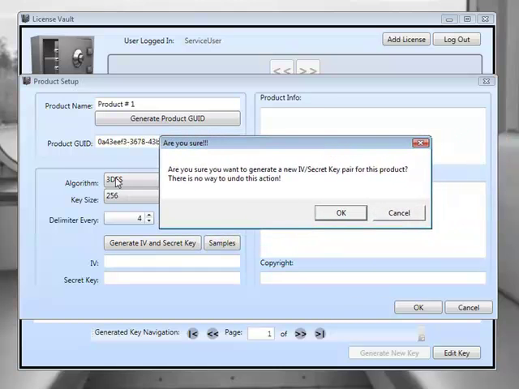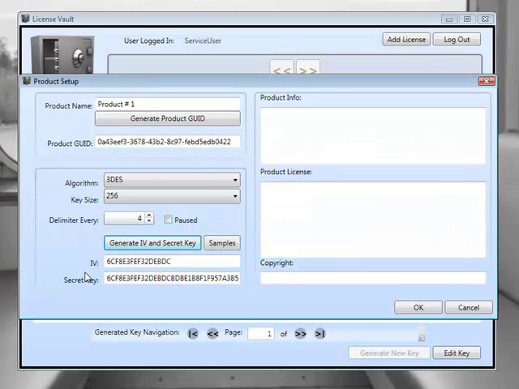accepting the algorithm and the key size if we actually get to see what the 4 and the secret key look like before we accept the settings. So I'm going to go ahead and hit OK, and as you can see, the 4 is going to follow the 3DES pattern, and the secret key is going to be 256-bit size, so it's going to be pretty lengthy.